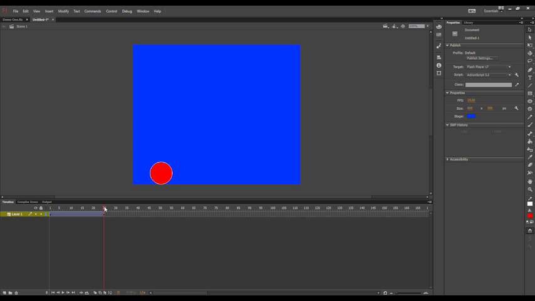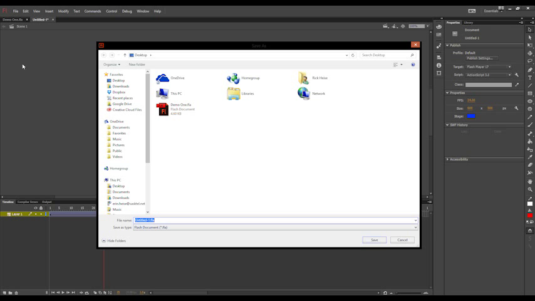Okay, so now that I've got the first tween in place, I'm going to save my file. File, save. And I'll just call this simply demo2.